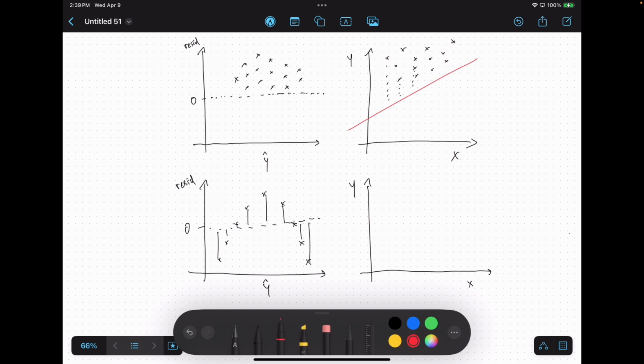Let me draw it, and we'll see. Okay, so if I have a line like this, the first error was really negative. The next error was a smaller negative. The next error was slightly positive, and then really positive, smaller positive, kind of negative, bigger, and like this. Okay?